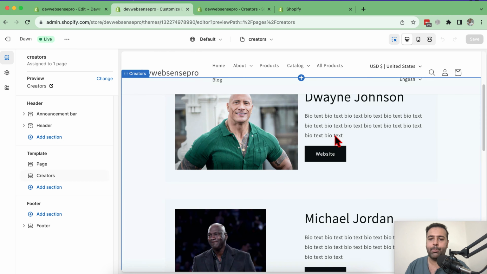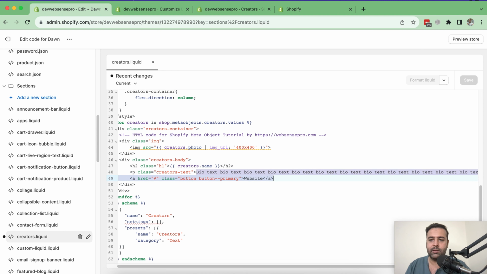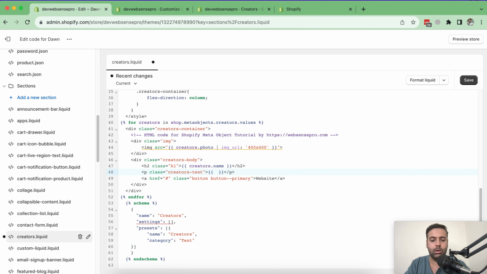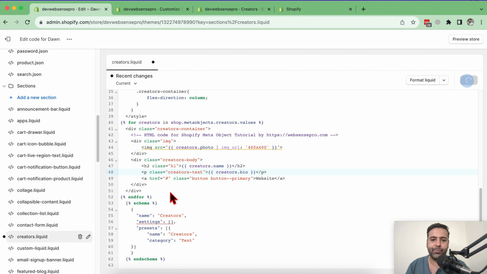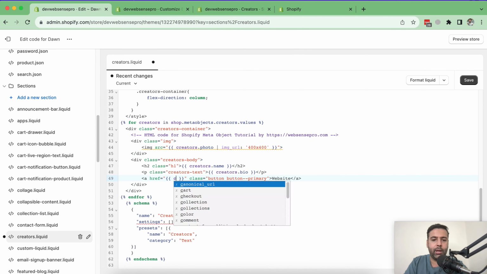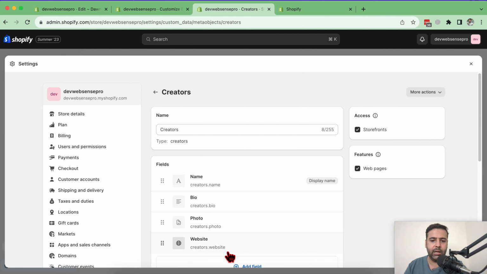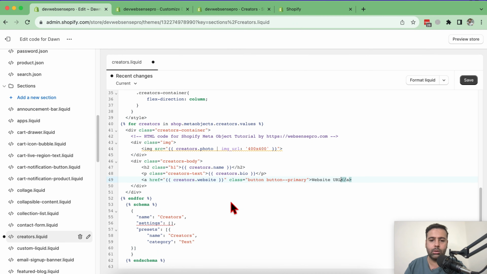Okay, now we will map our bio text here, and for that I'll delete this and add in the liquid code creators.bio. Yep, it's creators.bio, and hit save. Similarly, I'll do the same for this link here. For the link, we have creators.website, and yep, creators.website. That's the value which will be used for this button link. So let's add URL here. Yep, website URL. Okay, now hit save.